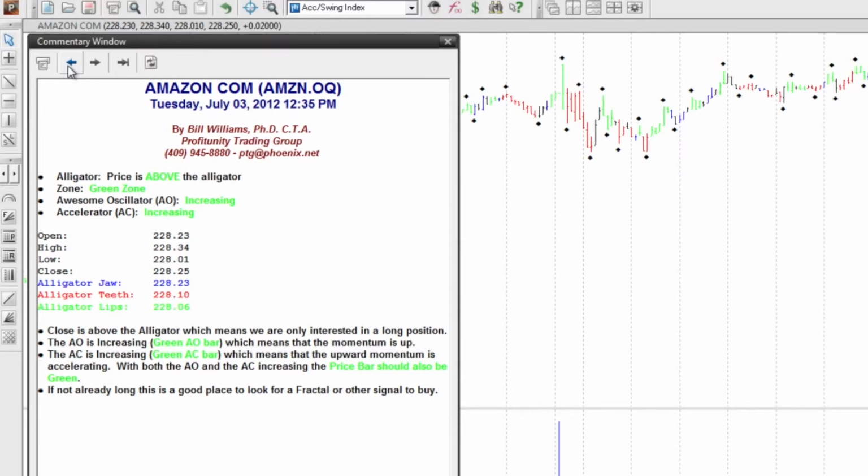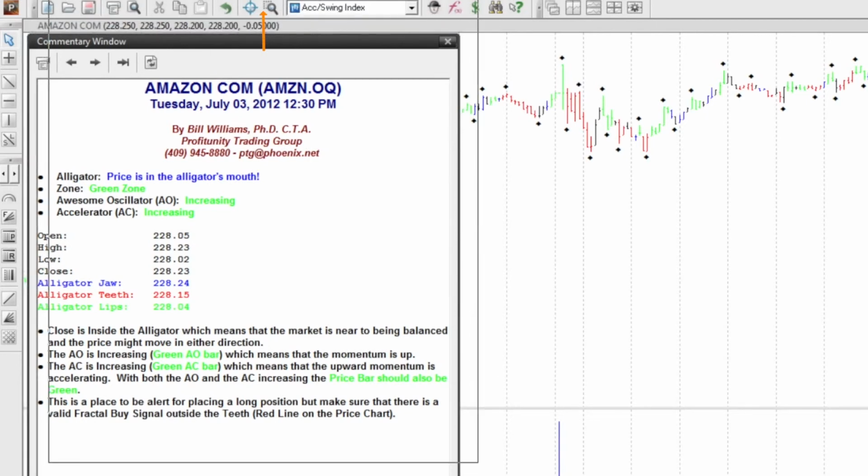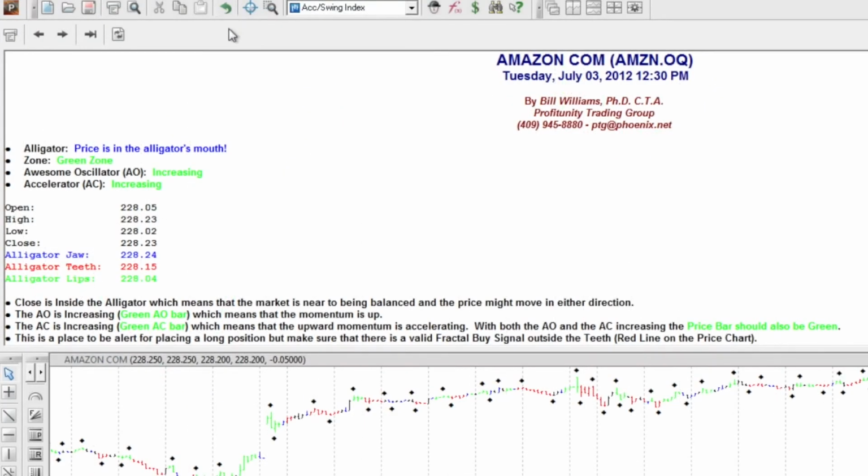Using the arrows in the toolbar of the commentary window, you can change the bar that the commentary is reporting on. You can also print the information in the commentary. You have the ability to dock your commentary either at the top or to the left or right or bottom of your MetaStock screen. You can click and drag the commentary window to the title bar of the MetaStock application and release. To undock the commentary window, you want to right-click into the gray section of the commentary window and uncheck Dock View.